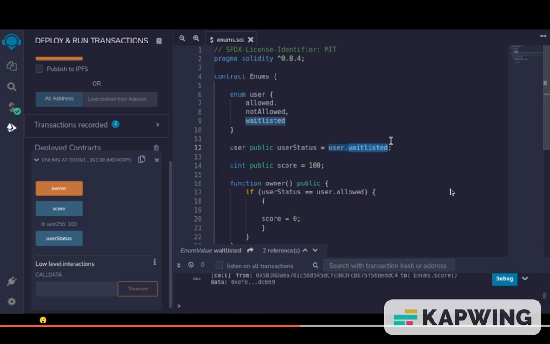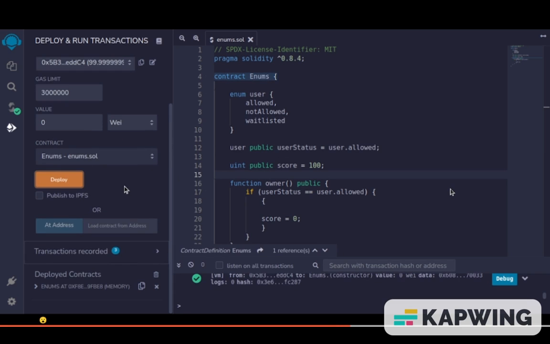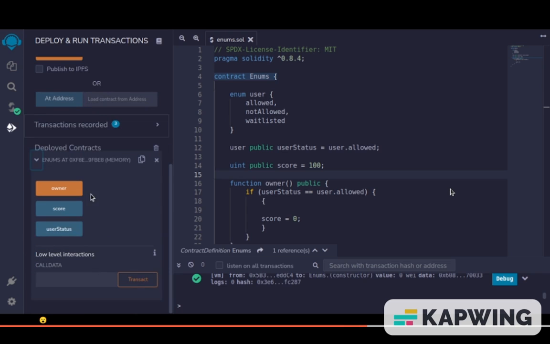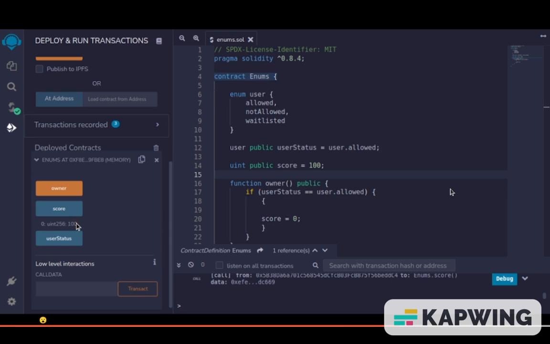If I change user dot waitlisted to user dot allowed, then compile the contract and deploy this again and check the score, it's showing me 100. When I call the owner function and then check the score, it's showing me 0, which means now the user status is equal to user dot allowed. Hence, the score went back to 0.